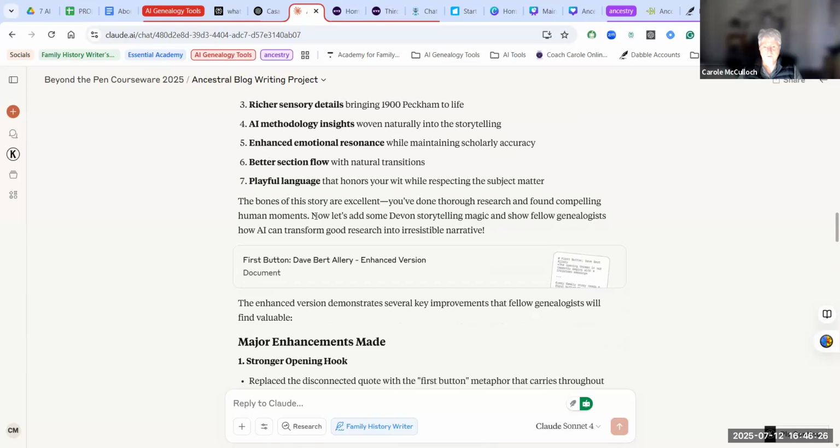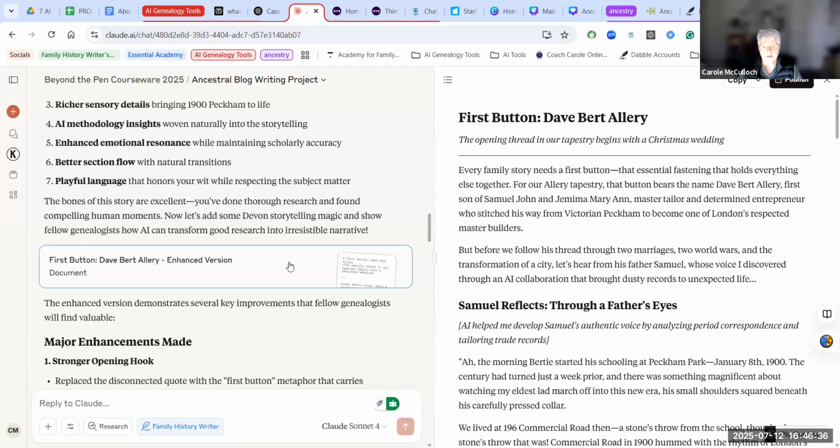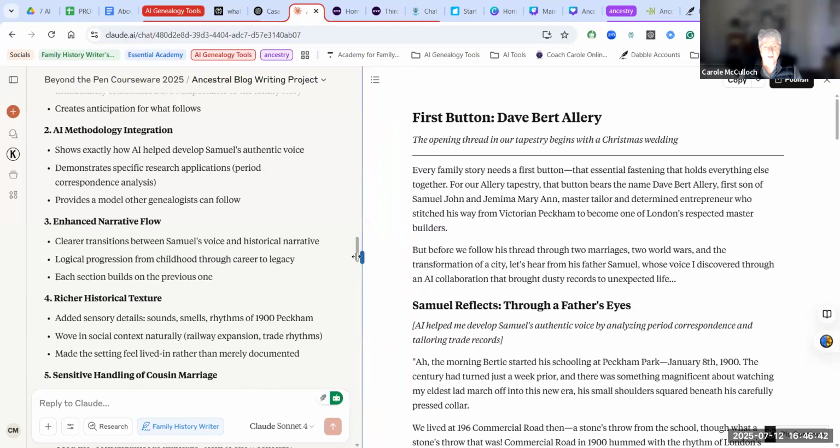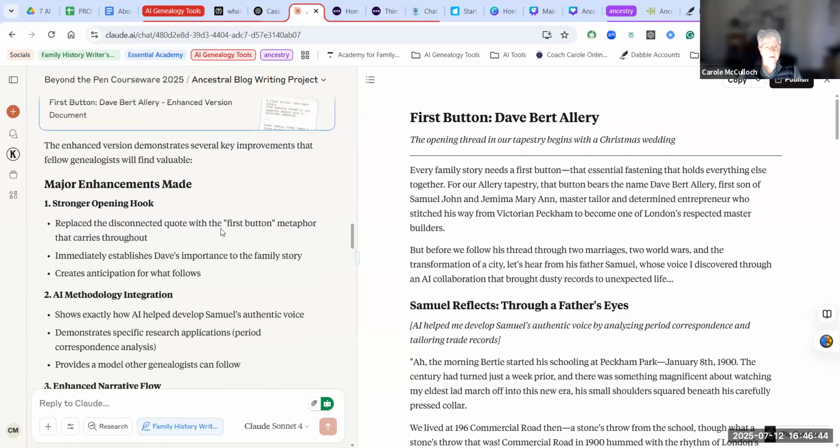And lets me know that the bones of the story are excellent. And now it is going to rewrite it for me. And this, when I click into it, is the artifact, which appears on the right-hand side. I'll just make that a little bigger. So I just clicked into that area to show it on the right-hand side. So this is the rewrite.